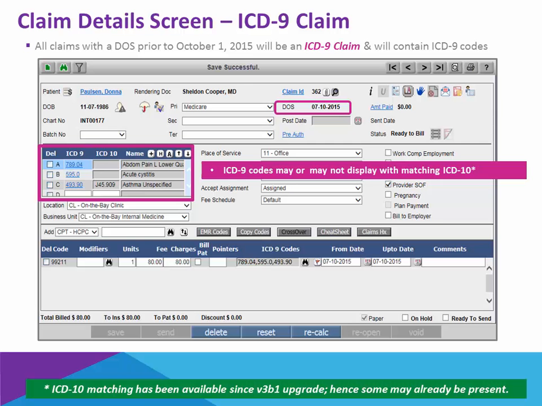So first of all, we're going to look here at the claim details and compare an ICD-9 to an ICD-10. There is no screen real estate changes. There's no graphical changes. It's all behavioral based on that date of service. So you'll notice here in our pre-October 1 date of service, to the left of my pink rectangle and the diagnosis table, some of my ICD-9s are without an ICD-10. However, that third one I've already mapped to an ICD-10.